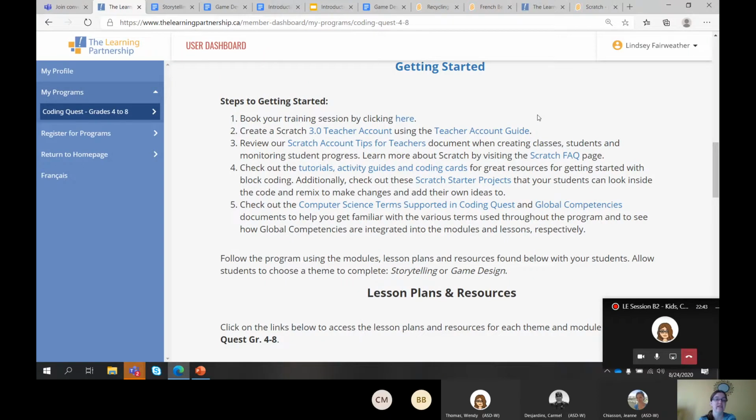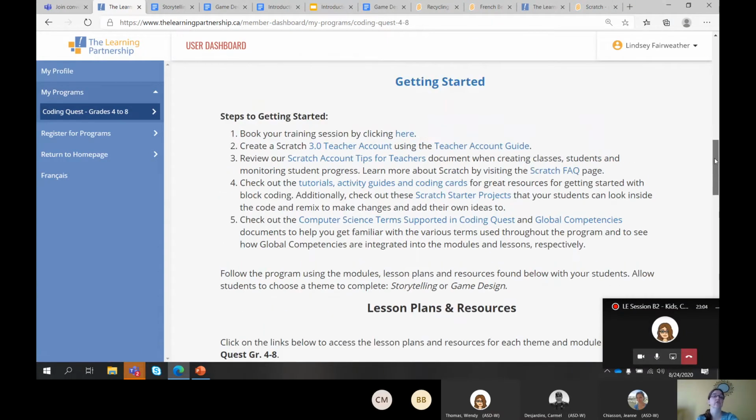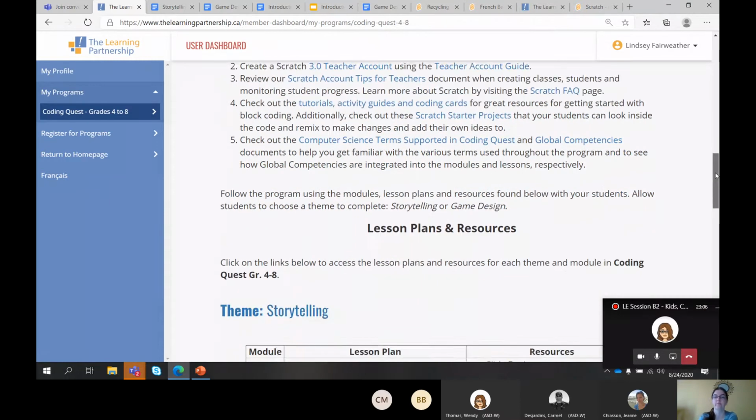So there are some great tutorials on here on how to create those accounts for you. And Scratch itself also offers some great tutorials, activity guides, and help in order to help you with the program. The coding cards are fantastic too to print for students to use when you do get to that point of going in and getting your Scratch account, okay? So this is just the information in terms of steps to get started that's on your dashboard.